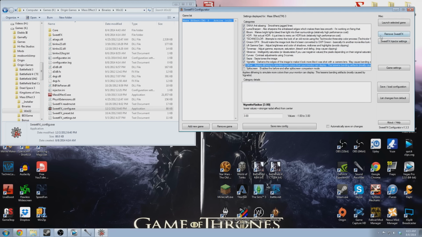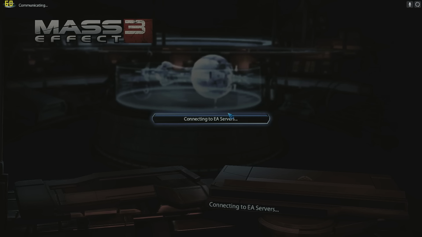Oh, I forgot to turn off my ShadowPlay. That's not a big deal. As you can see, it's a little bit darker. I think it looks really cool, to be honest. But you can actually change the settings however you want to make it look. We're gonna go ahead and get into the single player game.